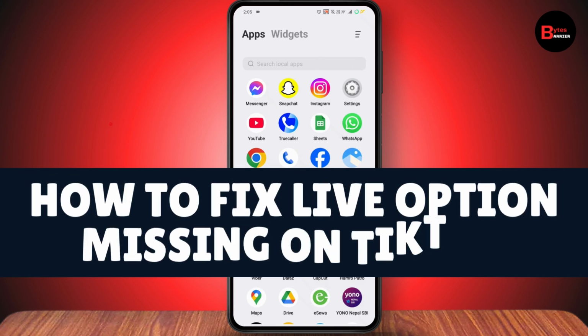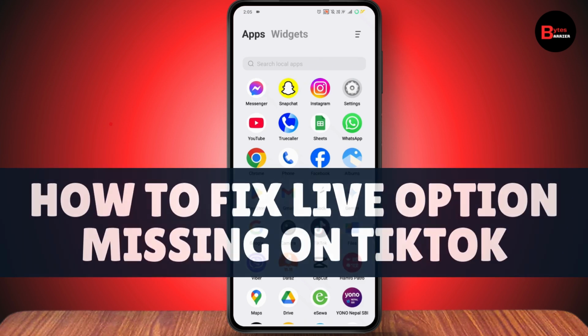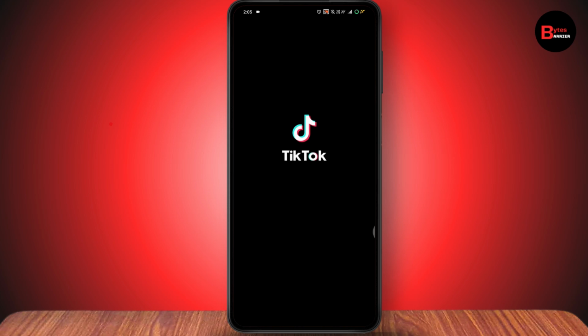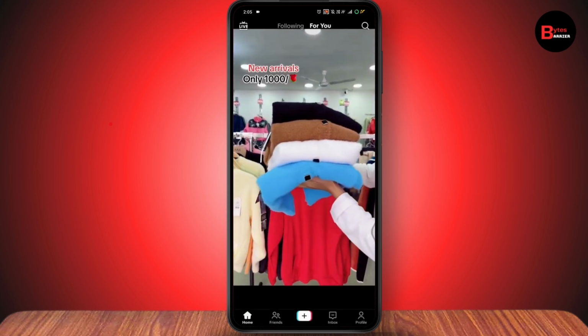How to fix live option missing on TikTok. So if you want to fix live option missing on TikTok, then what you need to do is you just need to simply open up your TikTok application. And don't worry if you don't have your 1,000 followers, because there is a way to have a live option even if you don't have the 1,000 followers.